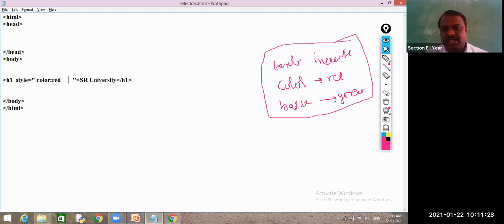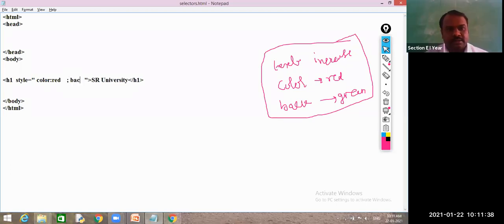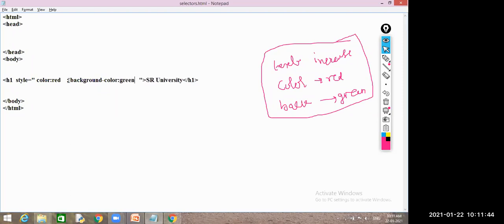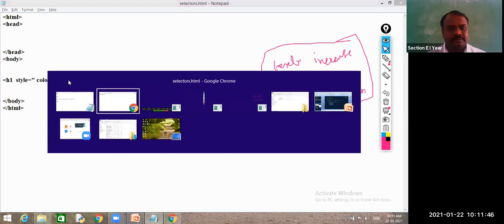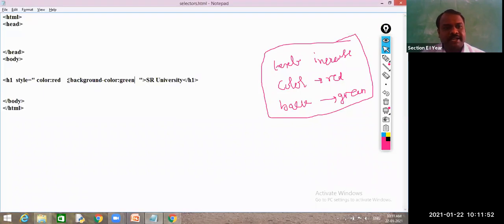Next, I want to change its background color to green color. Then how can I change? Semicolon, and semicolon, very good. Background color. Background color is green. So I have given it like this. This is the way this color property has been applied.